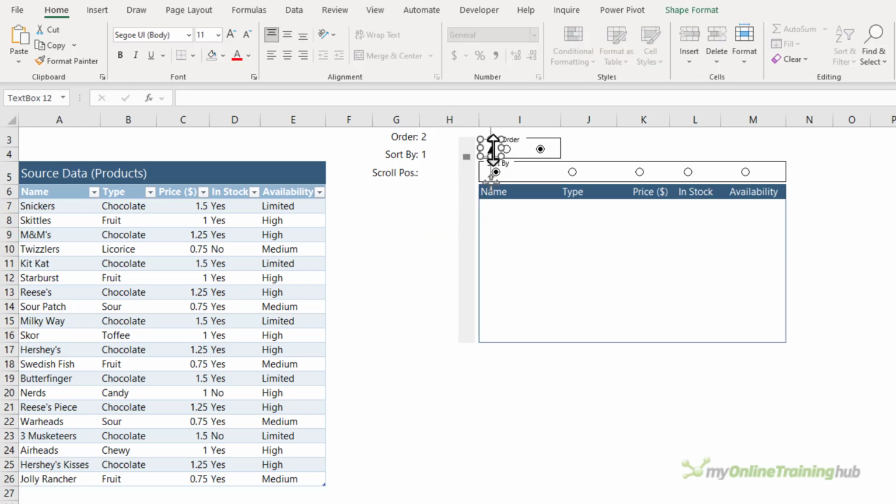So now it just appears to be part of the group box. And then Control and Shift to copy it across. And let's just select that triangle and we'll paste in the down one. Okay, so there are my up and down arrows for the sort order.